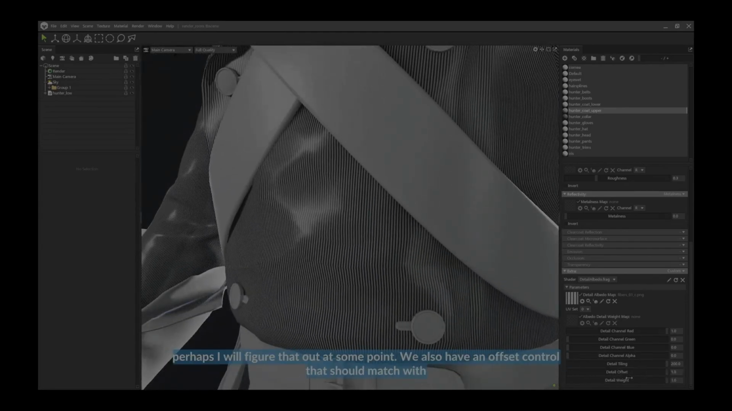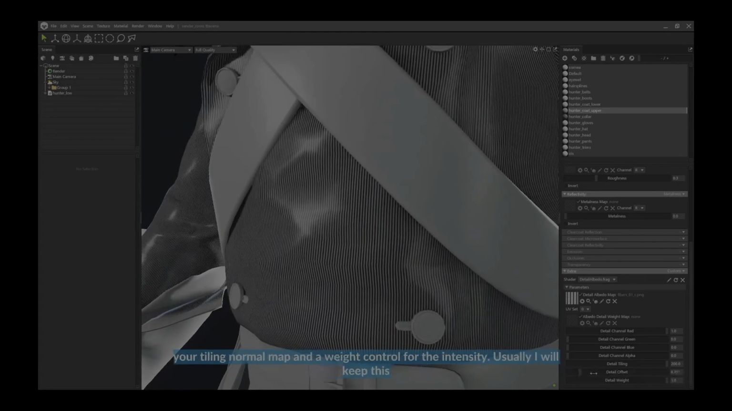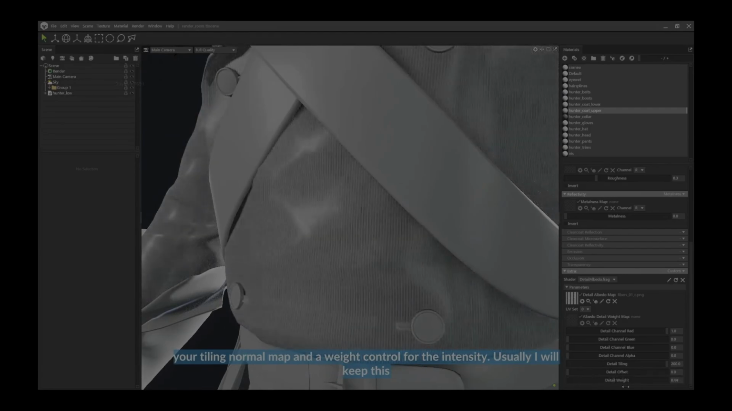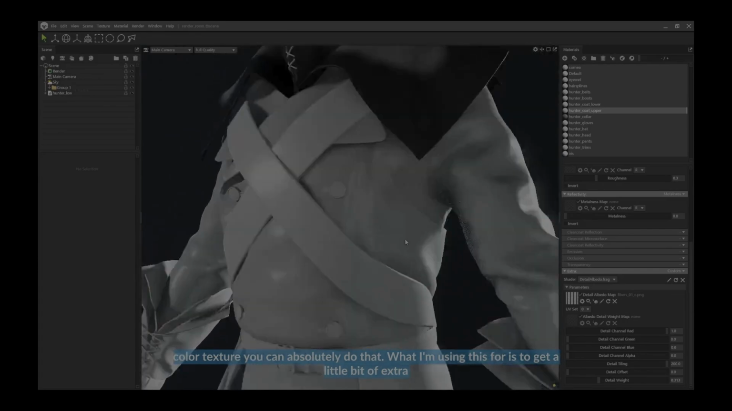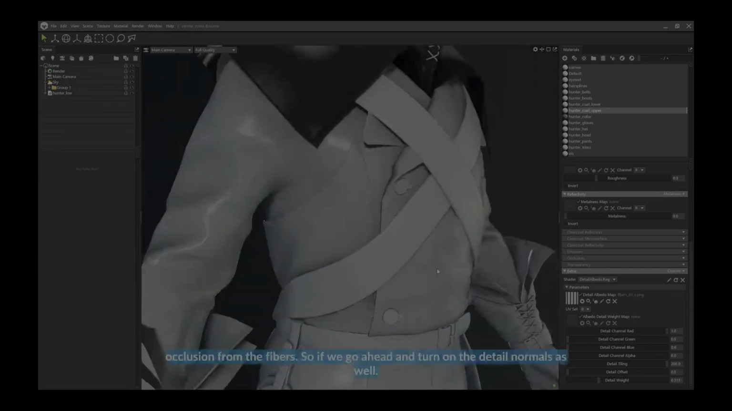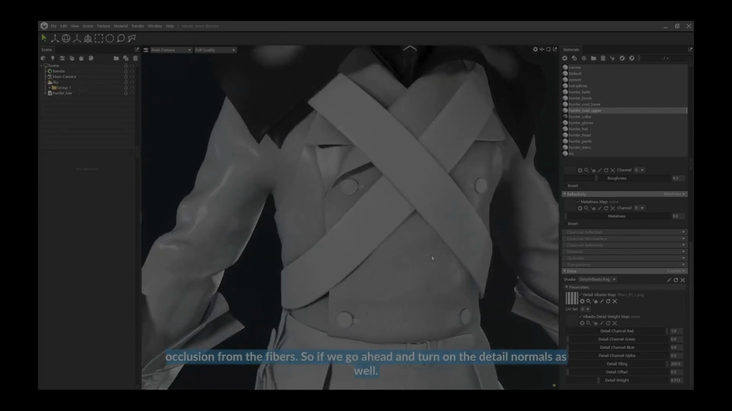We also have an offset control that should match with your tiling normal map and a weight control for the intensity. Usually I will keep this fairly subtle. Now what this does is it is a multiply. So if you want this to be a full color texture, you can absolutely do that. What I'm using this for is to get a little bit of extra occlusion from the fibers.